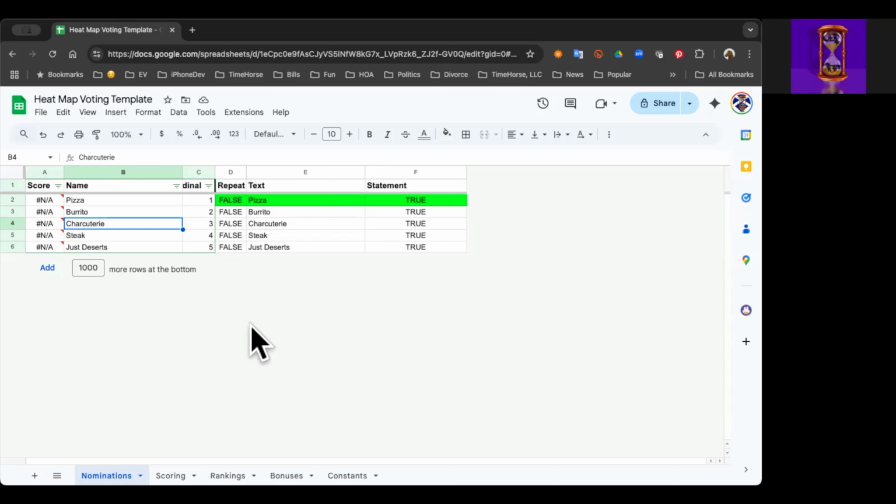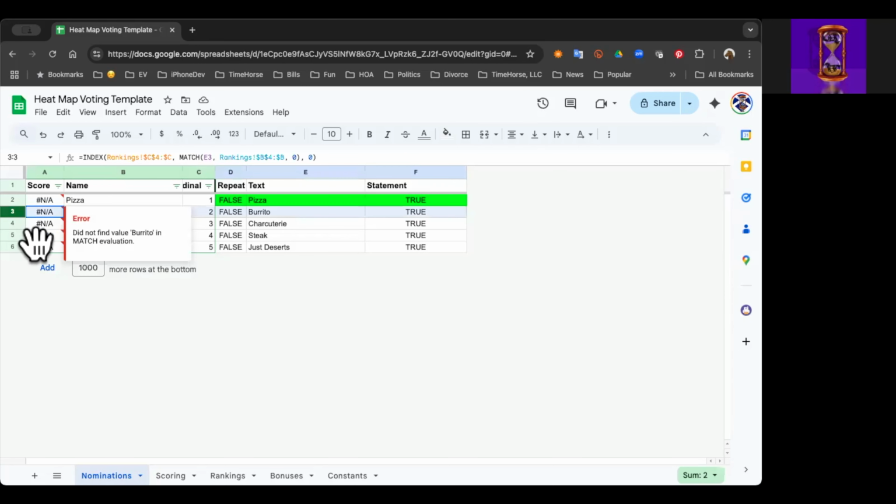For you, when you download this spreadsheet, you can add rows by, let's say, adding 4 rows.